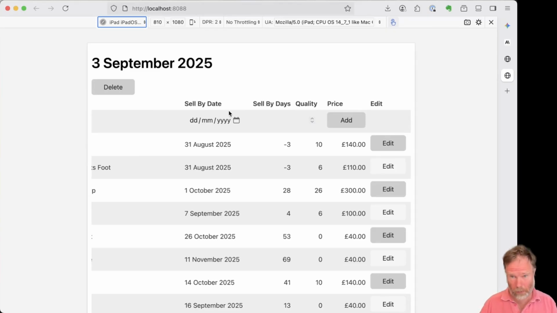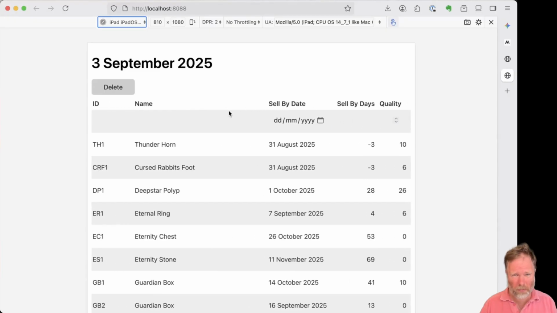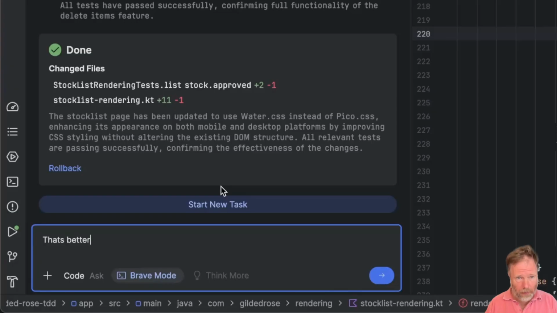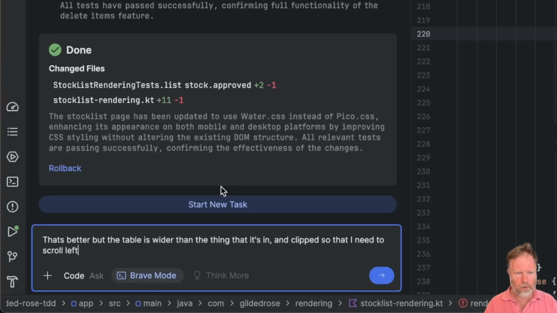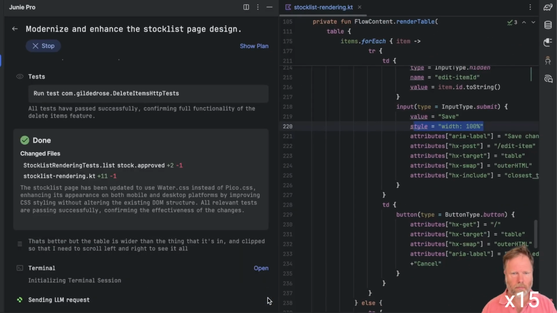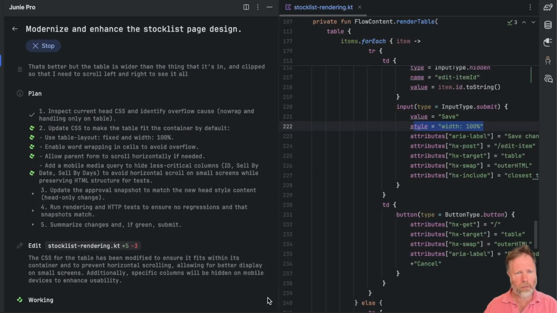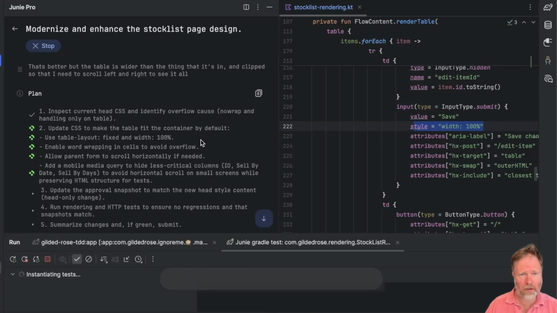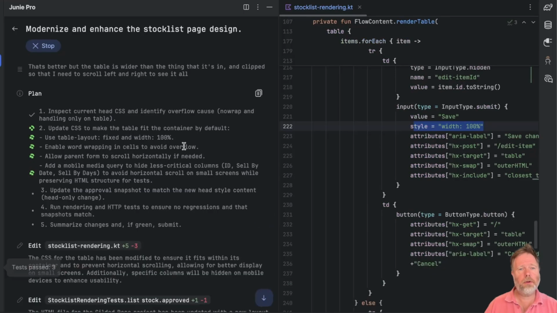Making it work on the phone isn't a hard requirement, but scrolling left and right on desktop in order to maintain some viewport, that really doesn't do it for me. That's better, but the table is wider than the thing that it's in and clipped so that I need to scroll left and right to see it all. Okay, we have a plan based on no wrap and handling only on table, whatever that means. Use table layout fixed and width 100%, enable word wrapping in cells to avoid overflow. Oh, that sounds plausible. Well, go at it.